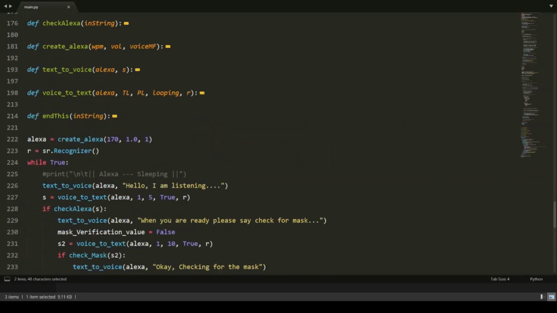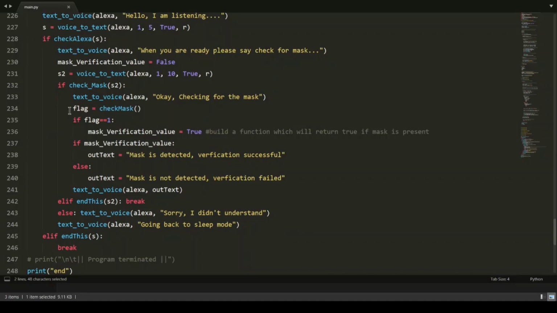After this, here we can observe a flag variable which has the checkmask function, and let's explore the checkmask function in a later part of the video. If the flag is true, then the mask verification value is set to true, and if the mask verification value is set to true, then the output text spoken out by Alexa is: mask is detected, verification successful.